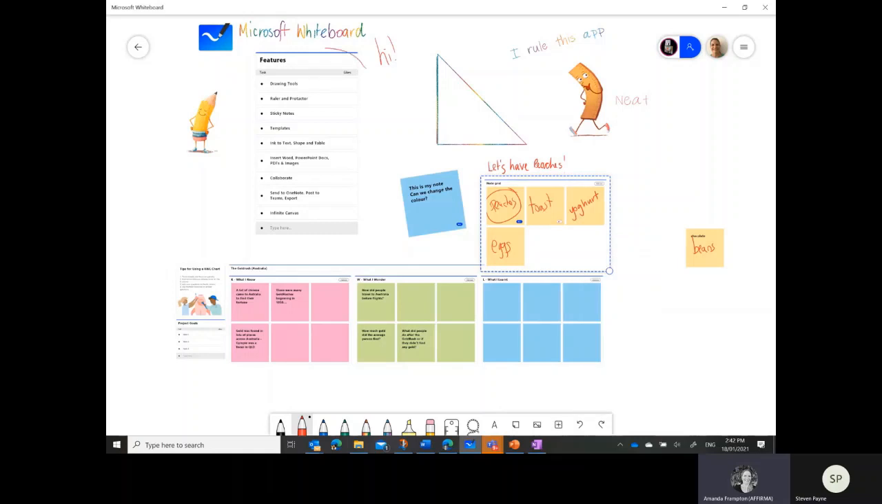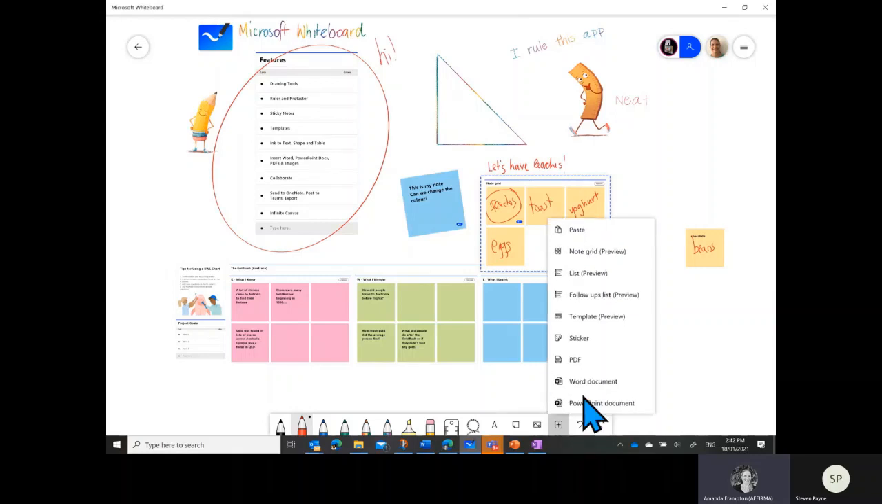The list one is what I've used here to actually highlight the features, and you can see that I've actually got ink to shape on as well. So I just drew a rough circle, and it's actually formatted that circle into, or it's actually an oval, to stand corrected, a really smooth oval, which is great. And then we have follow-up lists in here, which is quite a new one as well.